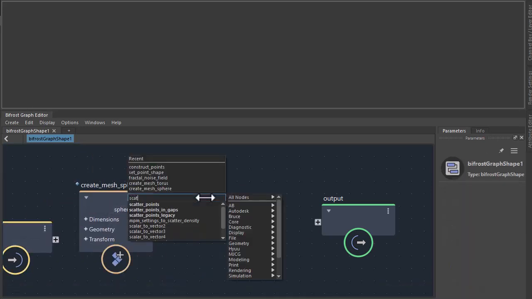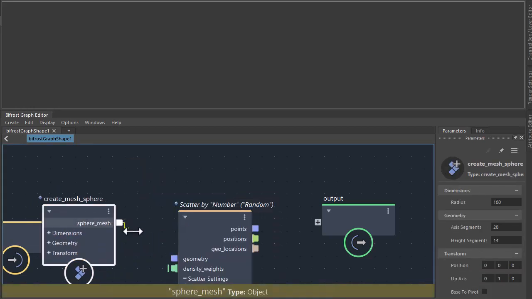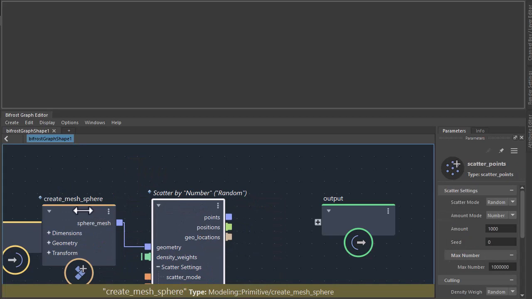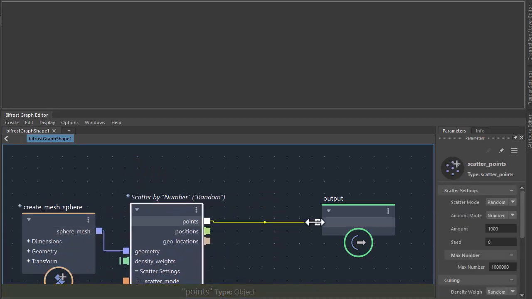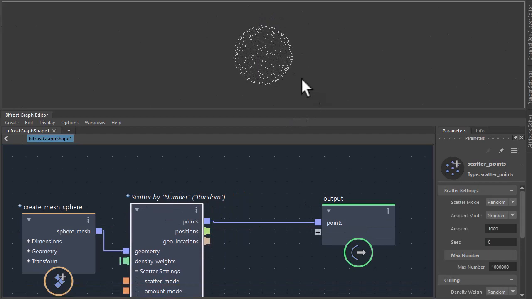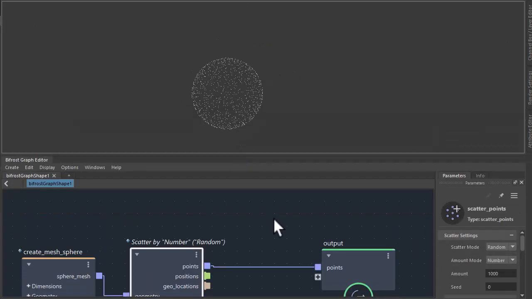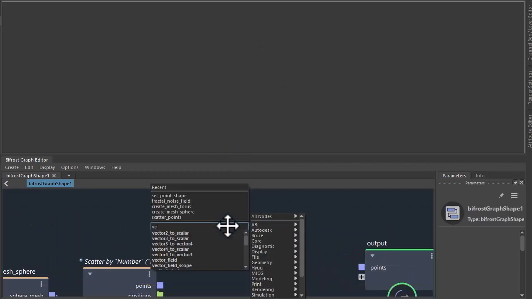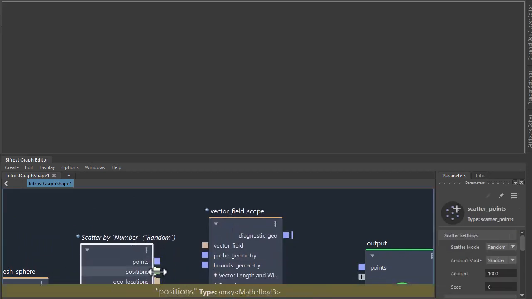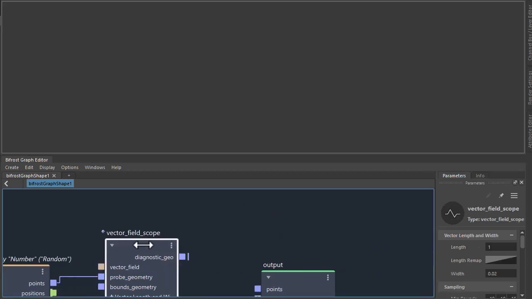We want to scatter some points across the sphere. Connect the sphere mesh to the geometry scatter. So we should get something like this. And to create the strands, we're going to need a vector field scope. Connect the points of the scatter into the probe geometry to create the strands.